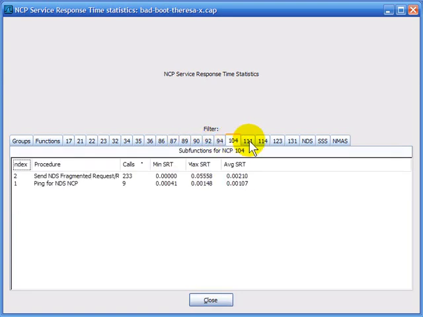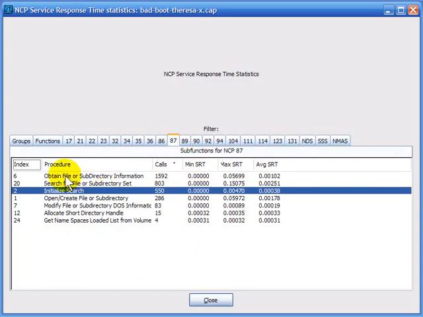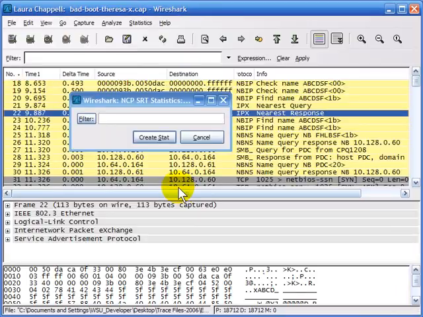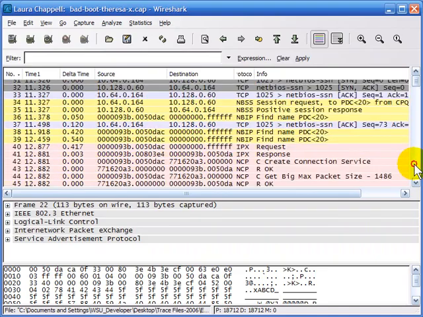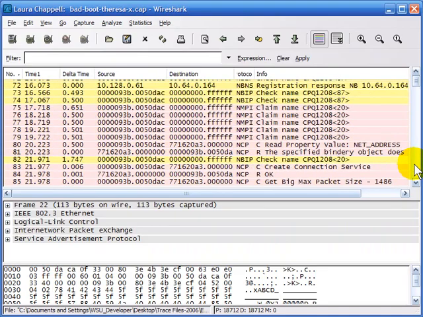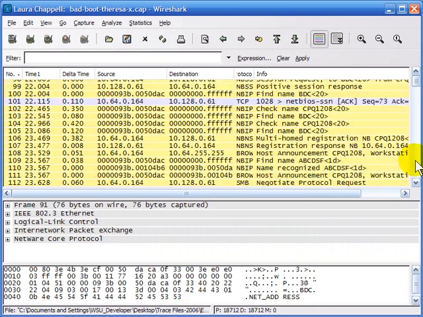And I'm just clicking across here to see if there's anything else interesting. Fragmented requests and the time sync. Get the time, and I think that's about it, other than the NDS calls. So now that I know that I've got way too many of these obtain file or subdirectory information calls on the wire, I can close this window down, cancel this window out, and scroll through and see what these queries are for. As I scroll through, there we've got a read property value of net address.